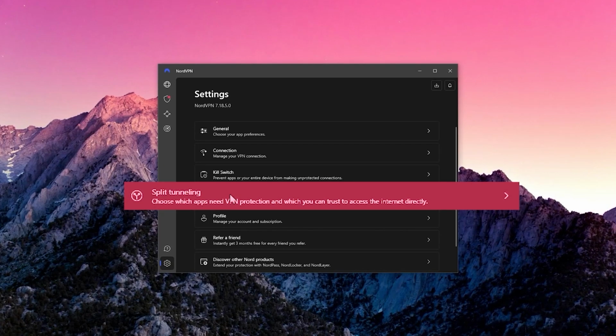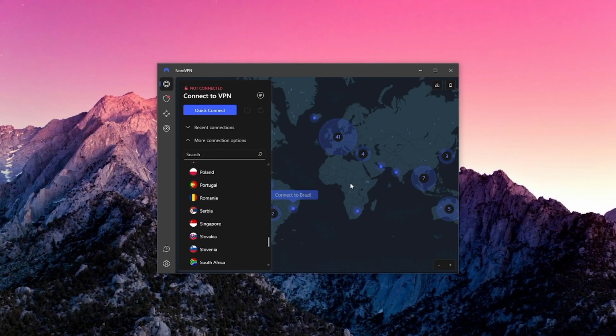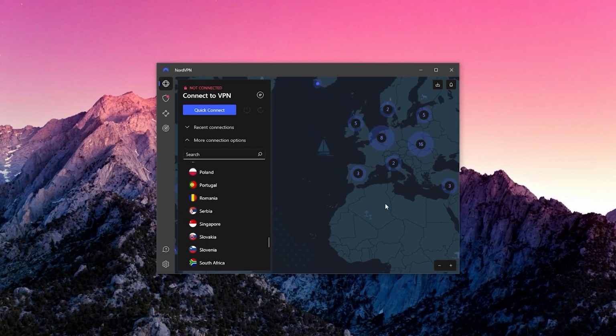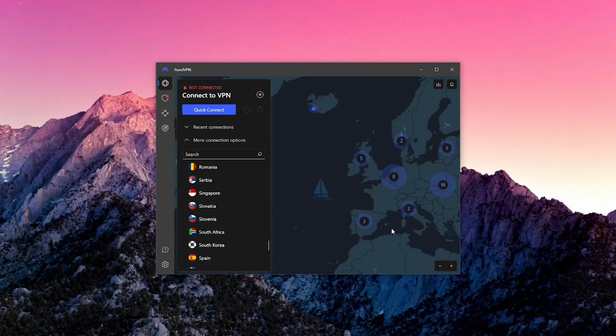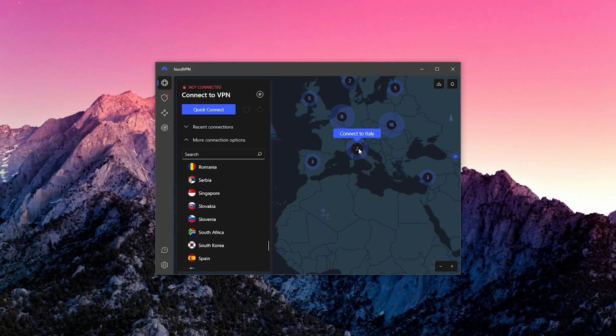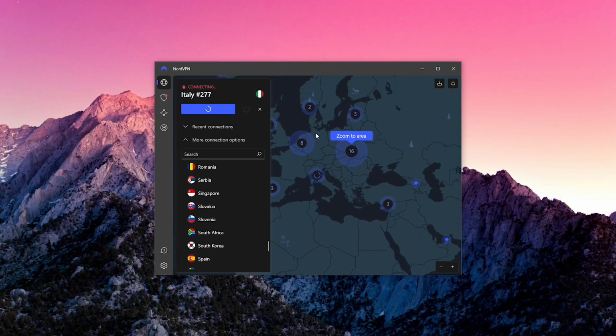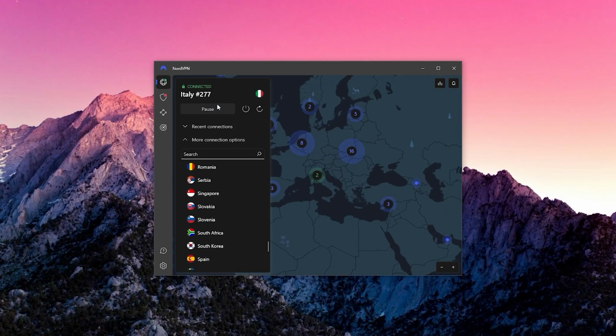Once you've adjusted things to your liking, you can either use the list of servers or just zoom in and connect to a location of your choice. For now, let's connect to the Italian server as an example. Just click the dot and we're good to go. Now I have access to everything available in Italy.